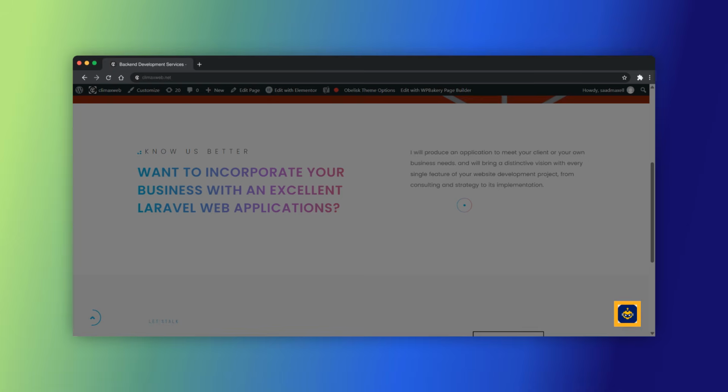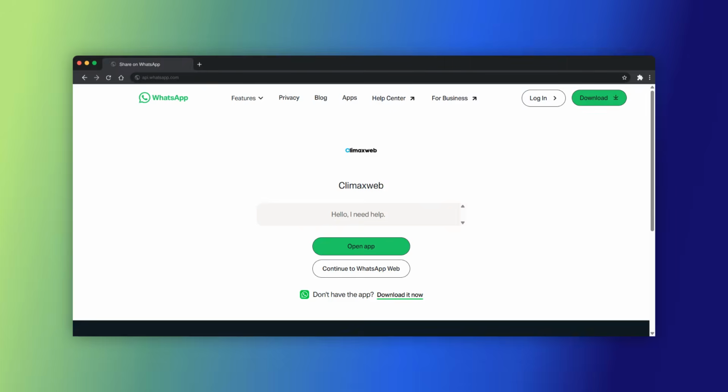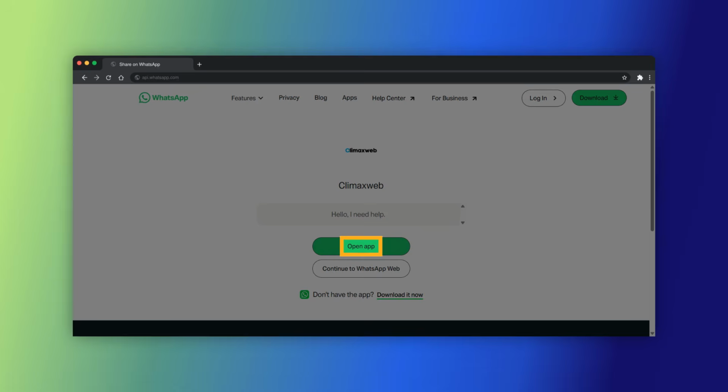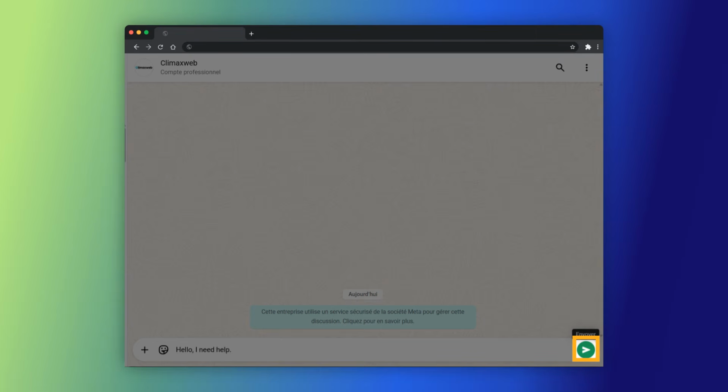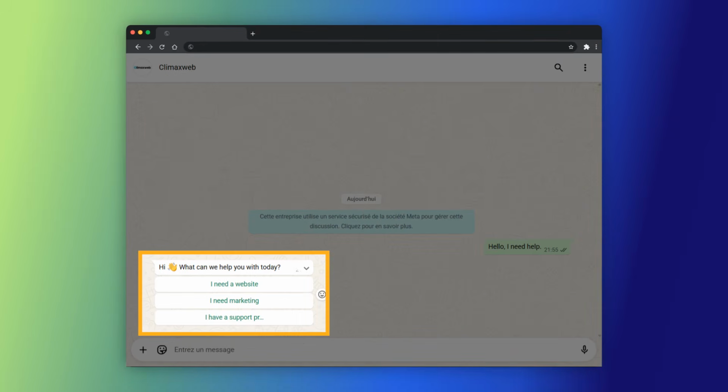Now let's test the same Maxbot flow through WhatsApp instead of the website chat widget. From the website, we'll open the WhatsApp entry point connected to this chatbot project. This opens the conversation in WhatsApp where the visitor can continue interacting with the same automated flow. We'll send the initial message to trigger the Maxbot conversation. We'll choose I need a website.